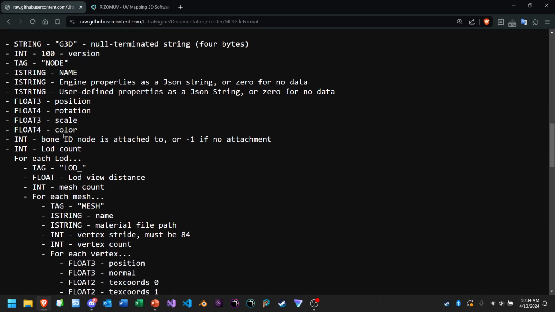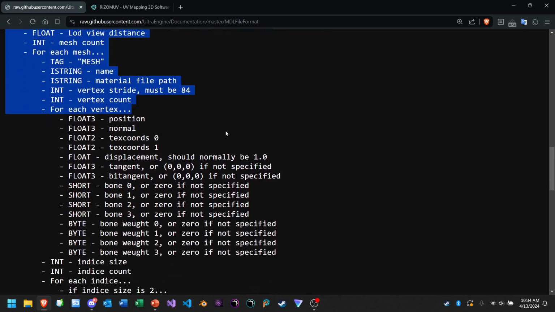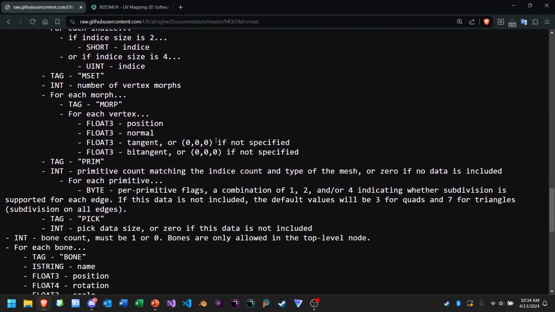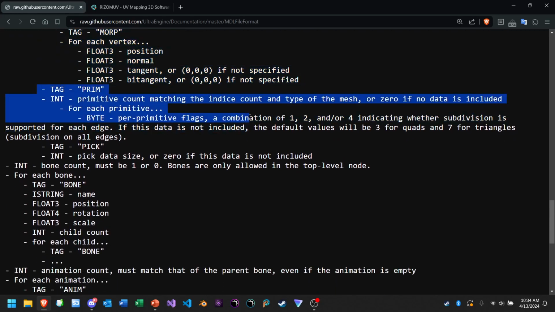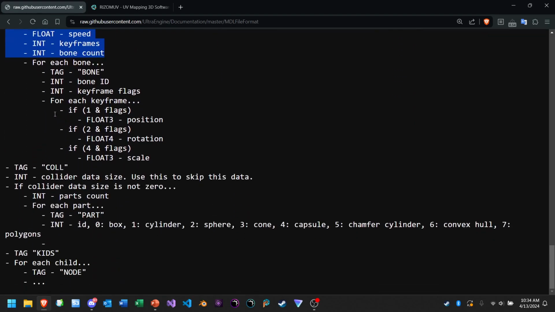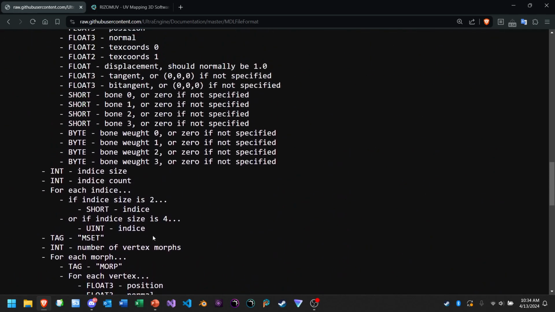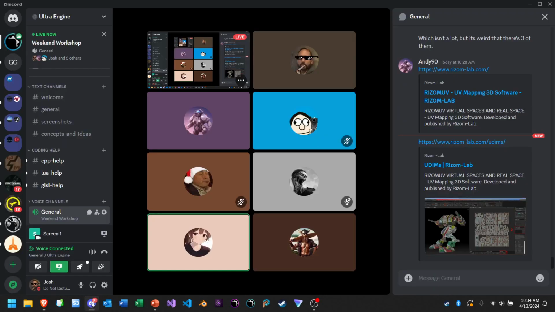Then you have position, rotation, scale, color, skeleton, LODs. It supports LODs. And then the meshes, vertex morphs, some extra stuff for subdivision, for tessellation, the PIC data structure. A little bit of this has changed, but this is pretty close. Animation, the embedded collider, and children for the node, and so on. And that's pretty much it. Nice. How easy can it be?